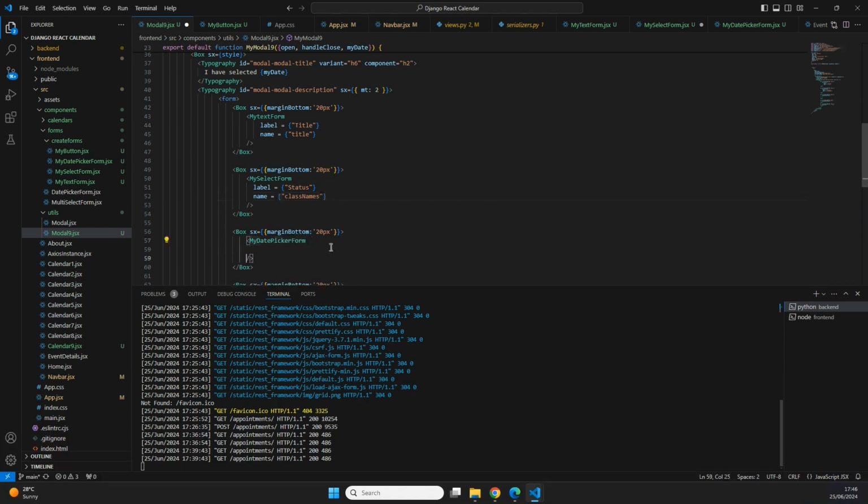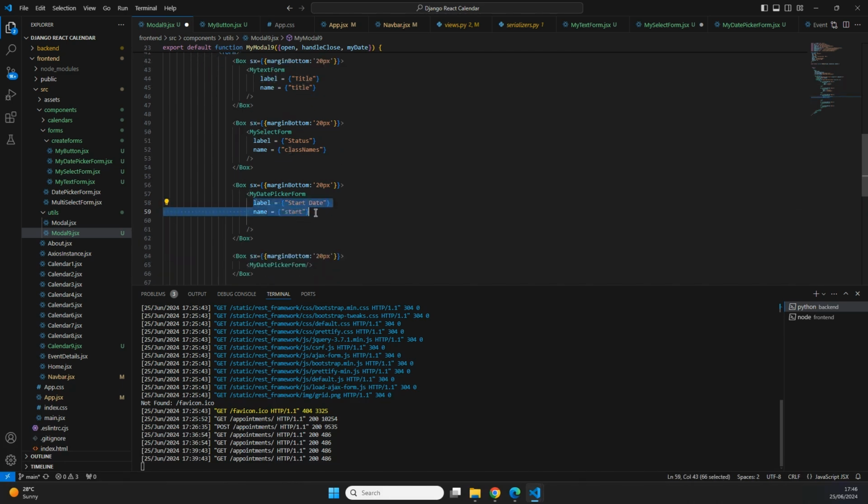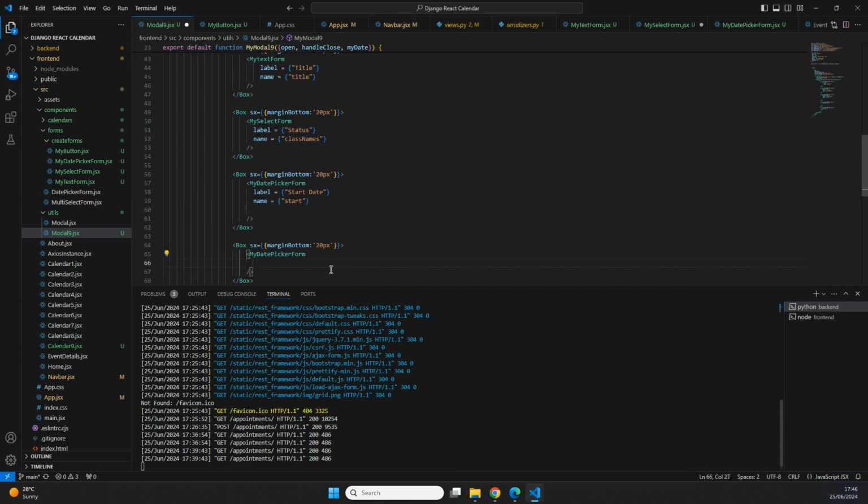Then we can do the same thing for our date picker form. There we are going to be looking for a start date from our users, so we can say start date, and the technical name is start. Then we can copy this over and also do it for our date picker form right here, and that's going to state the end date that we have. And that technical name is end.